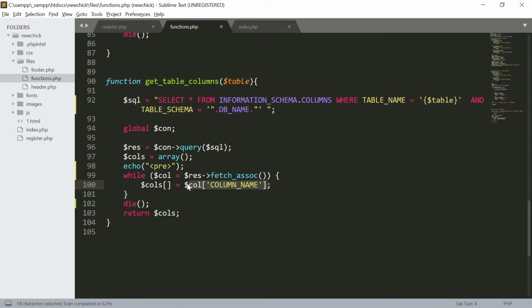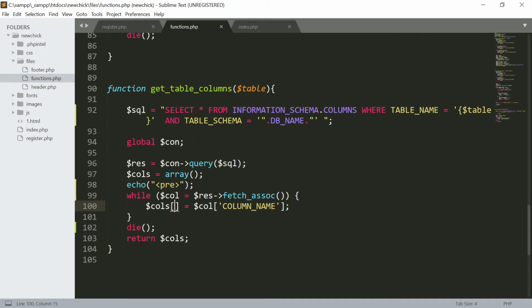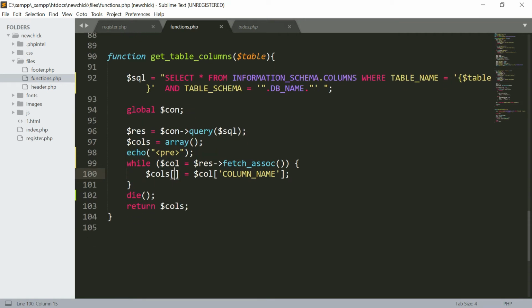Did you understand that? Can you repeat that again? Fatma, do you get this point? No, repeat it again. I want to push this. Are you getting my point? Yes, you want to push it. I want to push these variables in these columns. Yes. In this array.